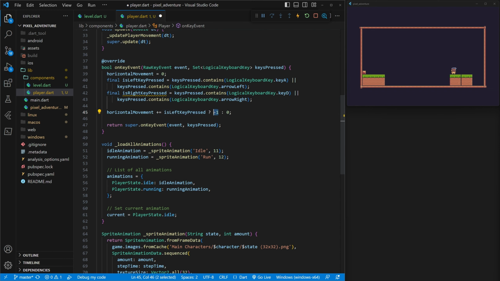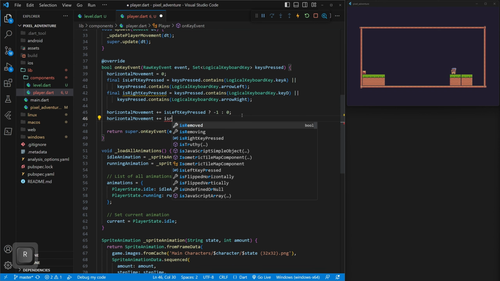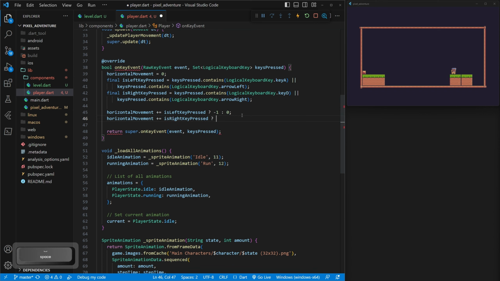It's checking if this is true. If it is true, we do this. If it's false, we do this. So we're going to add -1 if it's true, 0 if it's false, and then we'll do the same for the right. So plus equal, we're going to check is right key pressed. If it is pressed, then we're going to add +1, and if it's not pressed, we're going to add 0.